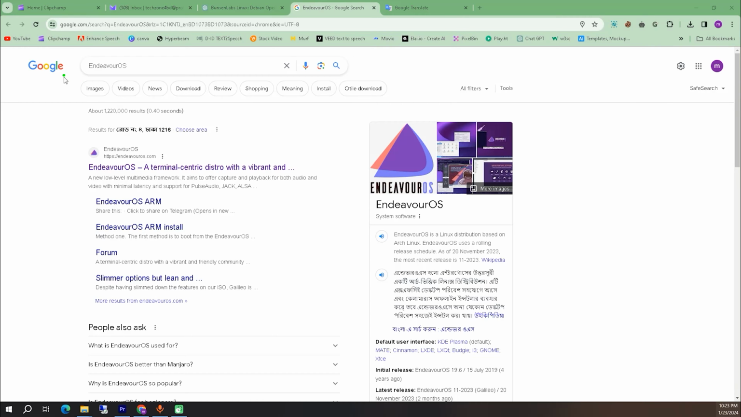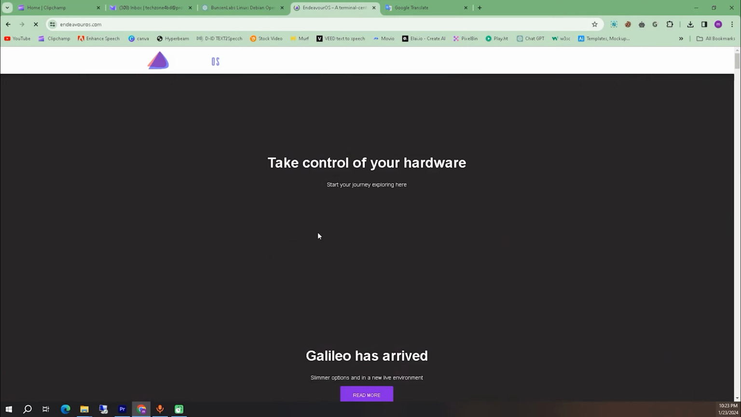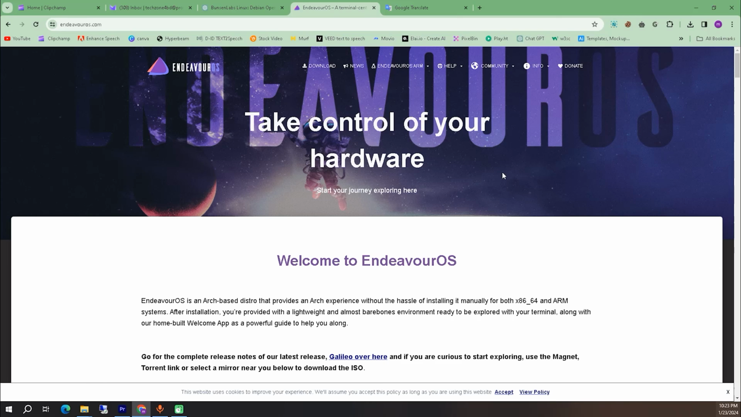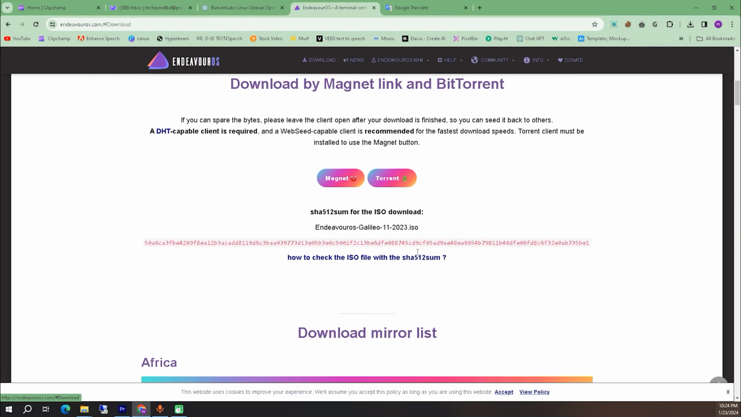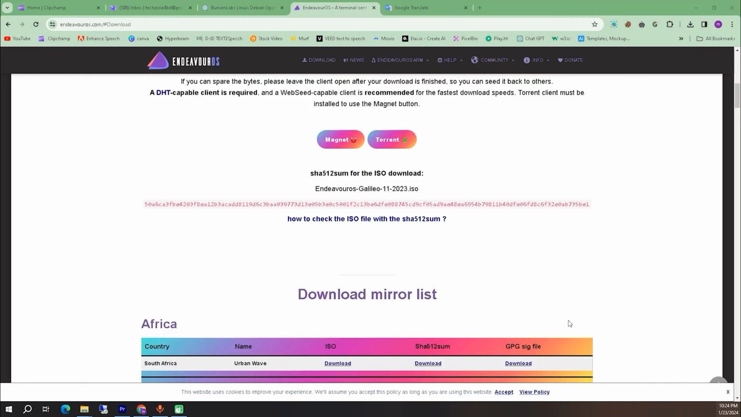So you will come to Google, and from there you will search by typing EndeavourOS, and then you will enter the first website you find. After entering this website, you will see at the top there is a button called Download. Click on it, and from there you will get several types of download options. You can download from torrent. Also there are different types of download options where you can download from a mirror of your choice.